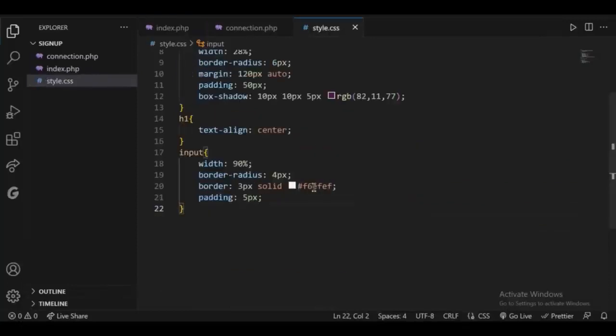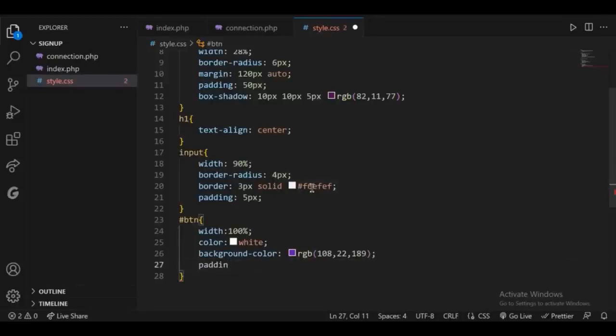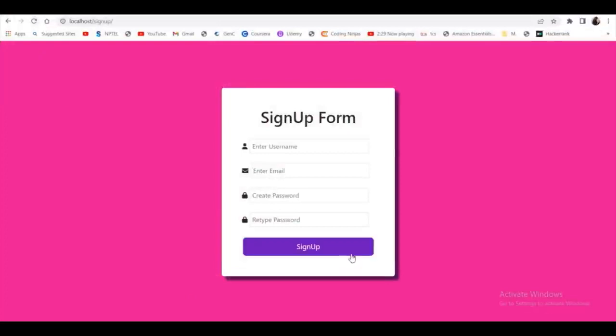Now I will style this button. For that, I will use the btn ID which I gave earlier. Then I will add the width as 100%. Then the color would be white. Color means the color of the text inside the button. Then the background color will be RGB, this particular combination of RGB color, that is a shade of violet. Then the padding would be 10 pixel. The font size would be large because I want the sign up written inside the button to be large enough. Then the border radius will be 10 pixels from all sides to have rounded edges of the button. As you can see, the button appears like this. It appears nice.